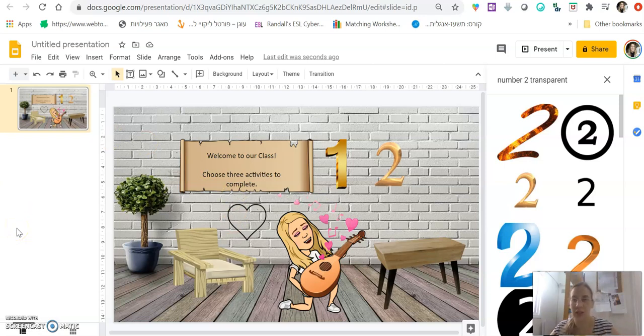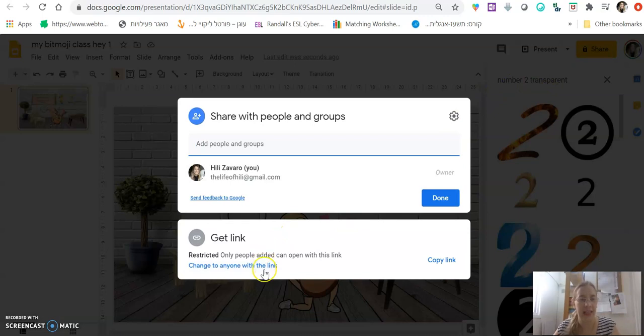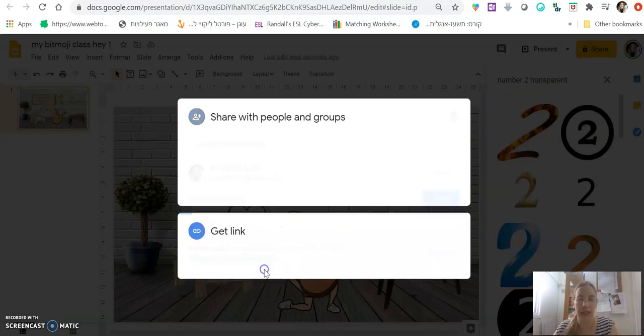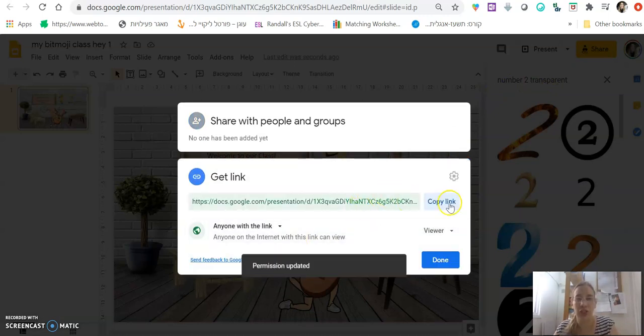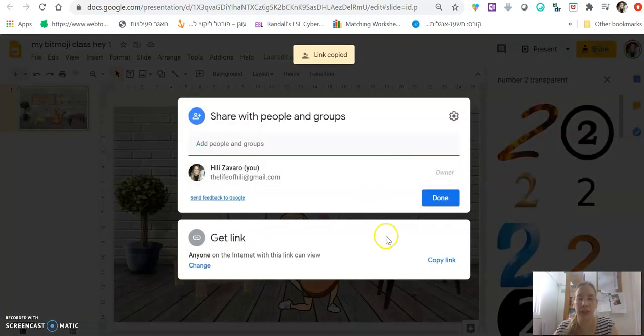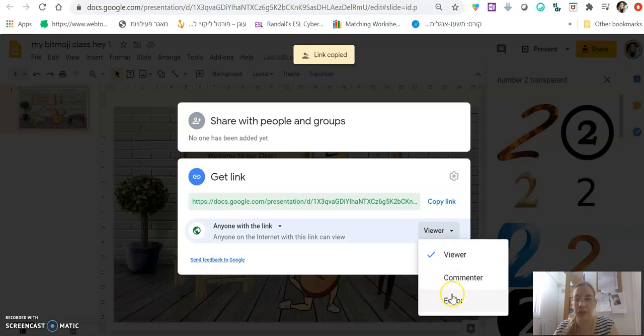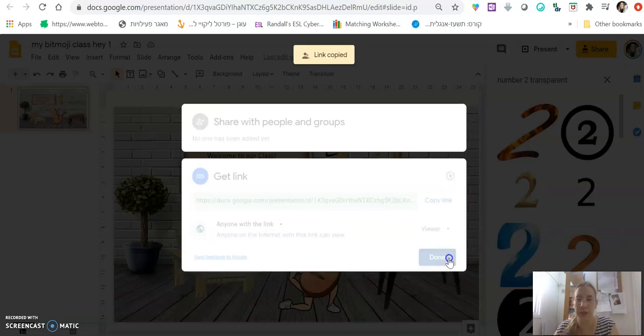So how do I send this to students when I'm done? I click on Share. I give it a name, My Bitmoji Class Hey 1. Okay, and then I click here, Change to Anyone with a Link, copy link, and done. They are the viewers. Make sure when you do this, click change here. They are the viewers and not editors or commenters, just viewers.